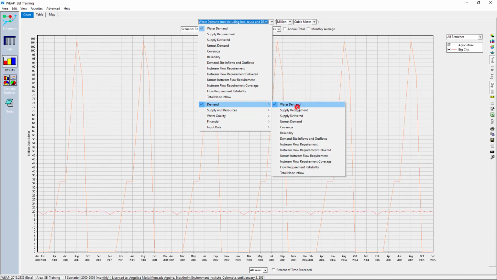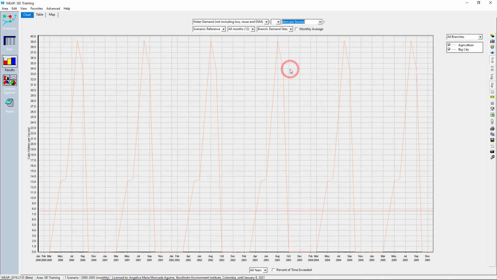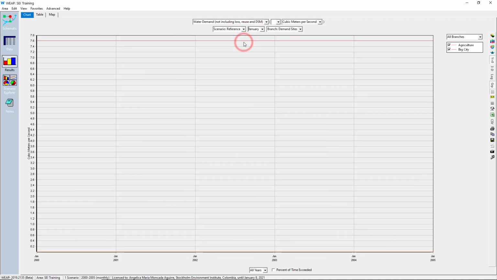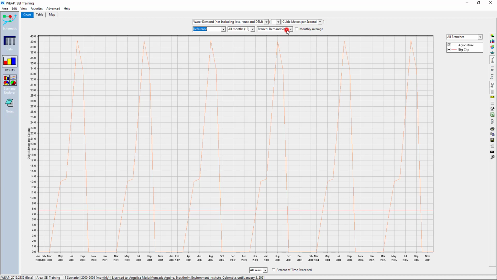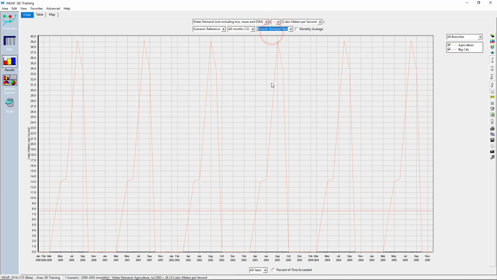Go to the demand category and select the water demand results. The water demand for the big city and agriculture is shown. Once we select the variable, you can set the rest of the options on the graph. For example, the unit. Change the unit to cubic meters per second by using the third drop-down menu. We can also aggregate the data. For example, monthly average. You can view only one month by selecting the month from this drop-down menu. You can choose to see only the results for each demand site, only the big city, or only the agriculture, or both. There are several options for displaying the results.